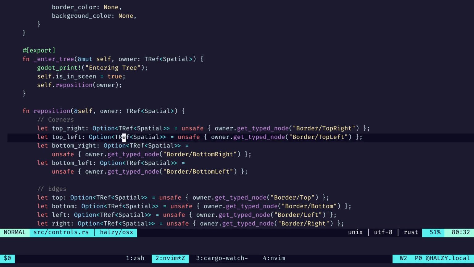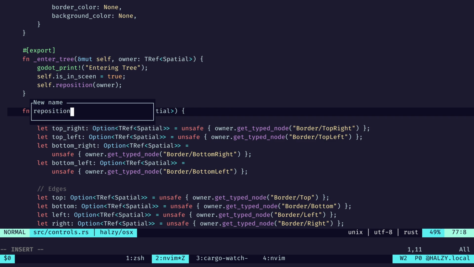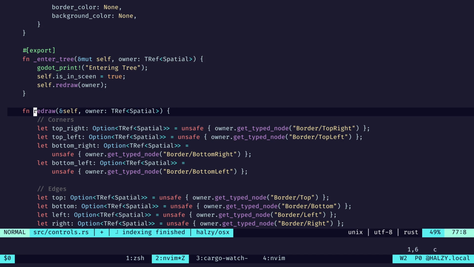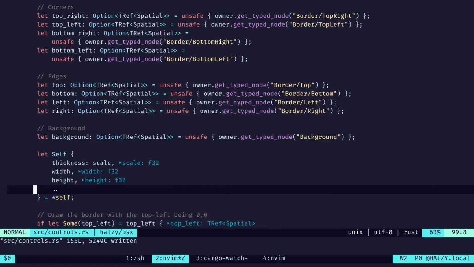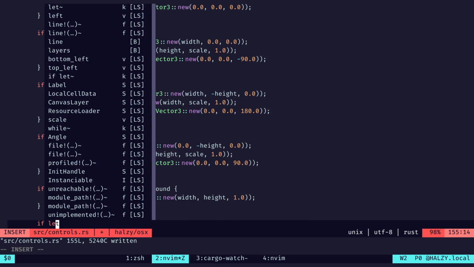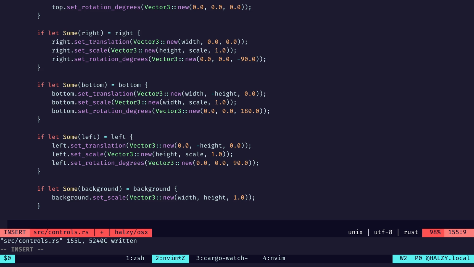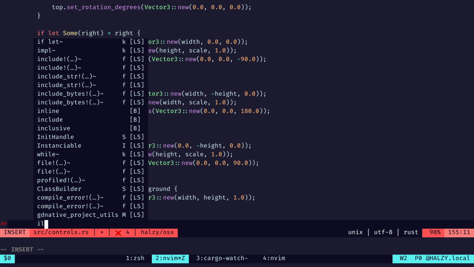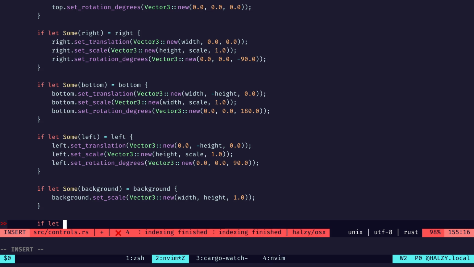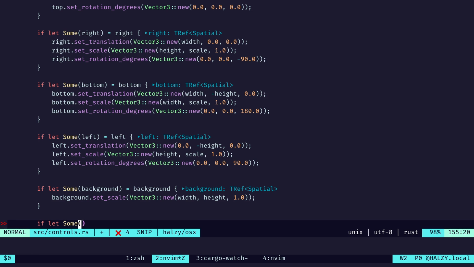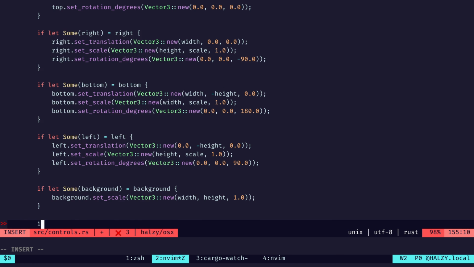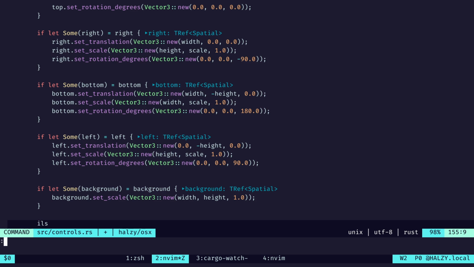I didn't print out what we do with the colors, but here's reposition. I want to rename that to maybe redraw. This. I want a different macro. More like an if ILS, if let some. Let's patch that in.